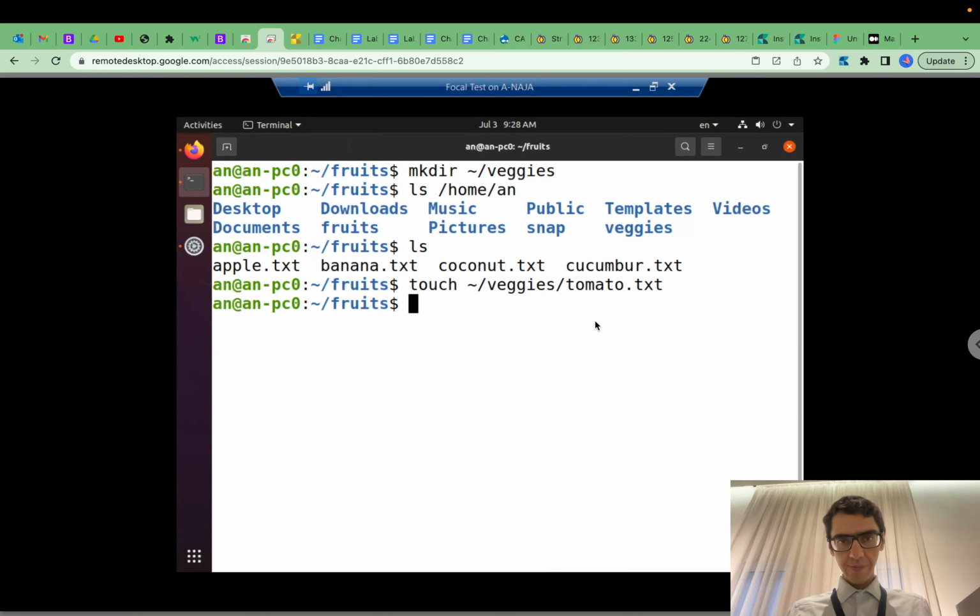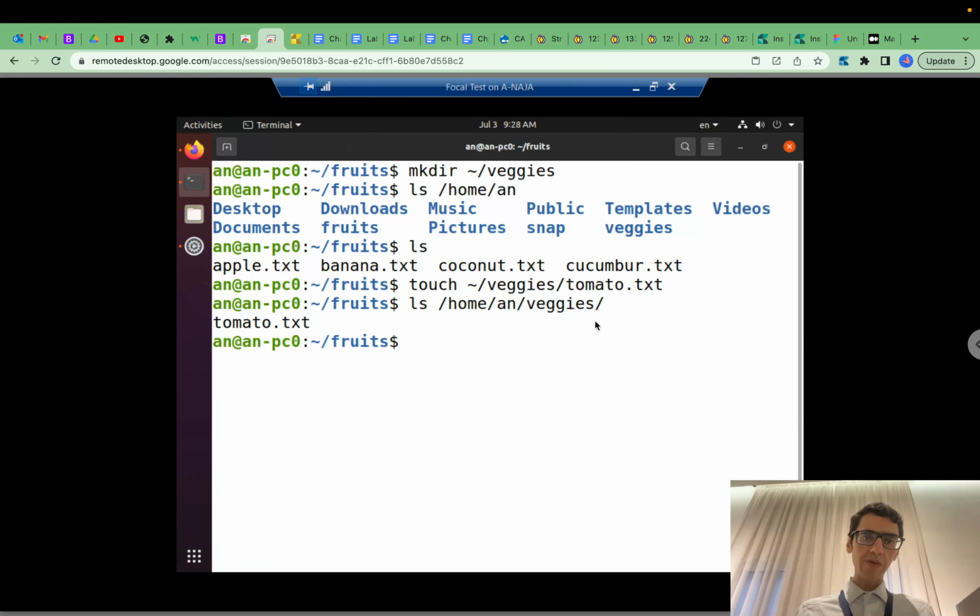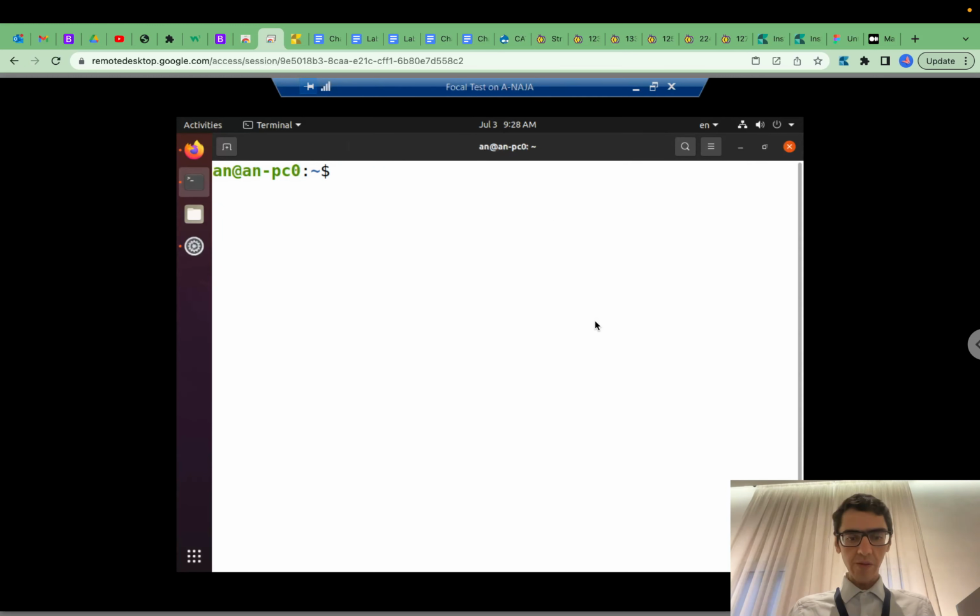Tomato.txt. Okay, now if I ls also /home/an, for example, /veggie, you can see I have tomato there also. Let me go back one directory, clear the screen, and figure out what I want to do.